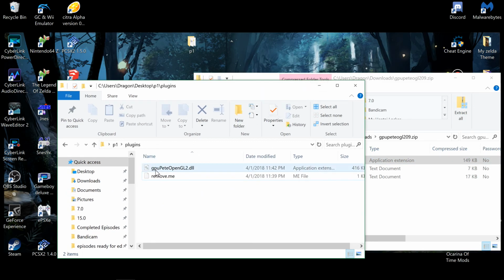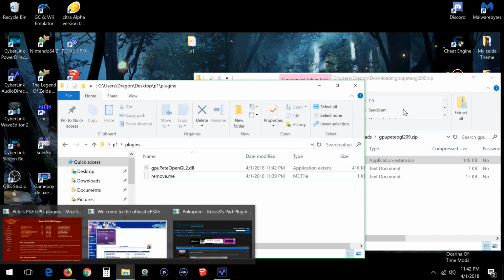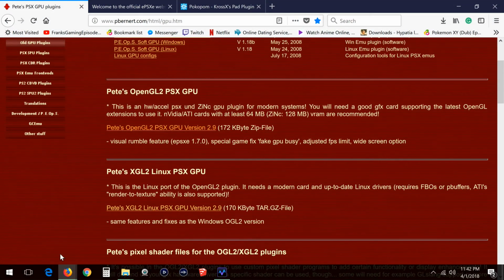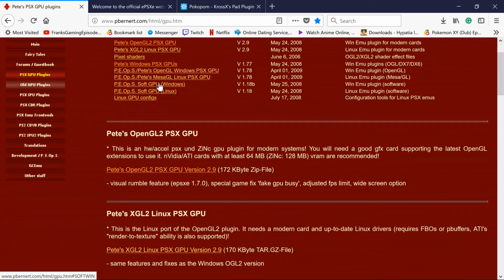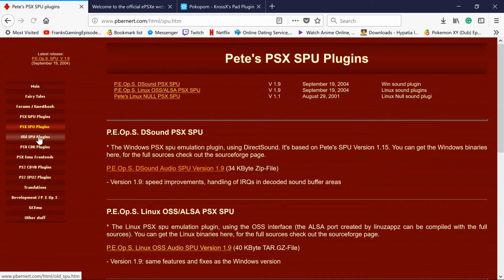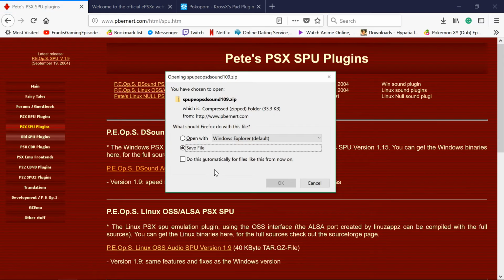Now that you have this, you're going to want to open up your browser again, go back to this site. Next step is you'll need to go to the sound plugins. Don't do the old ones. Now that you're on this, you want to download the first one you see right here, Psx D Sound Audio SPU version 1.9. Go ahead and save that.